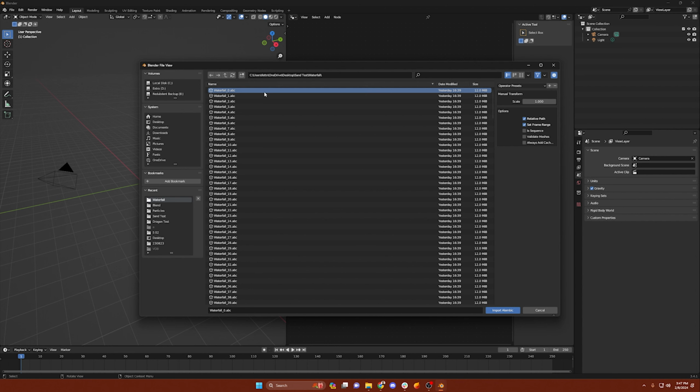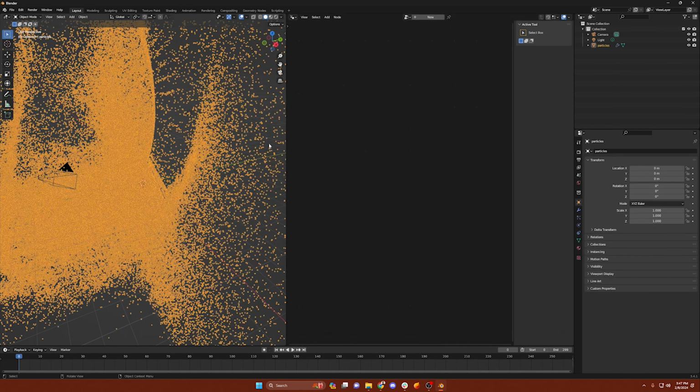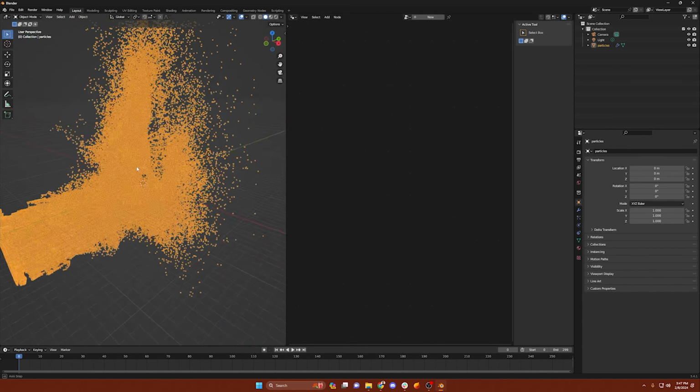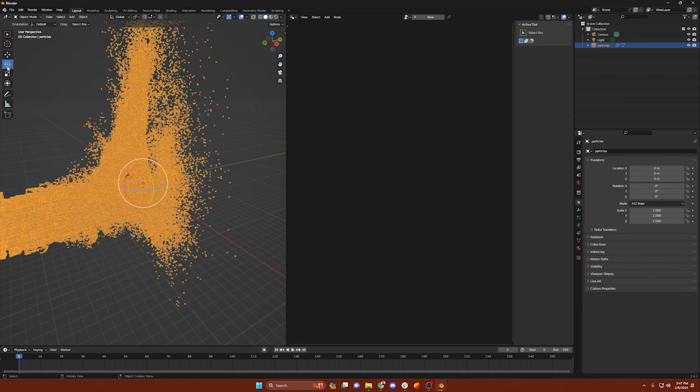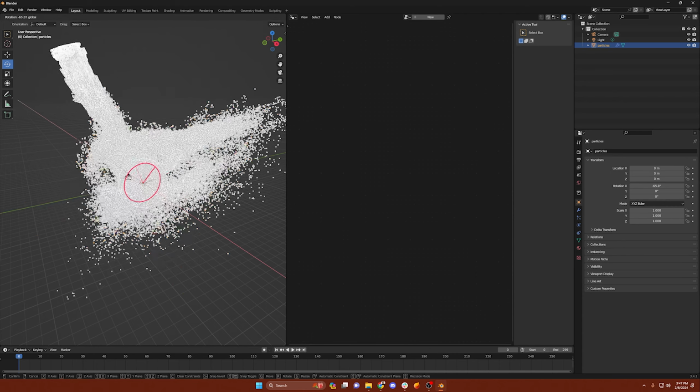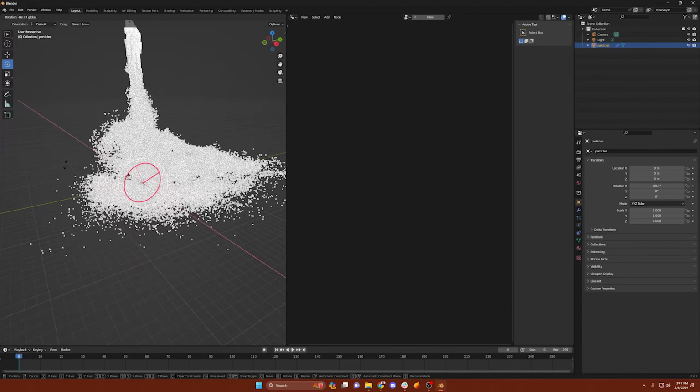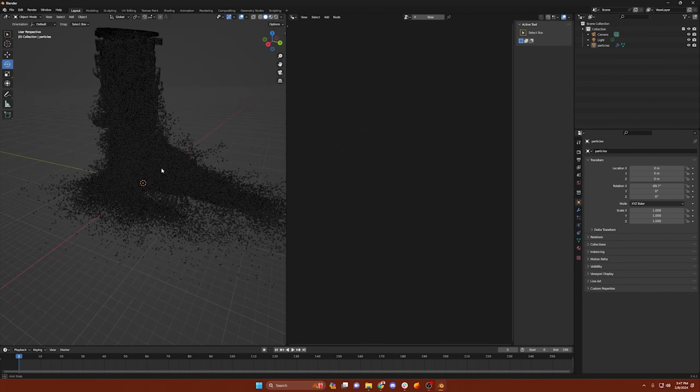Sometimes you get just a single Alembic file. This will work for that. But if it is a sequence, make sure you check is sequence for Blender. All right, and then you hit import. As you can see, it's kind of coming in sideways. No big deal. I can rotate it around if we need to. But I'm not too worried about that because I'm not going to be doing the whole thing here.